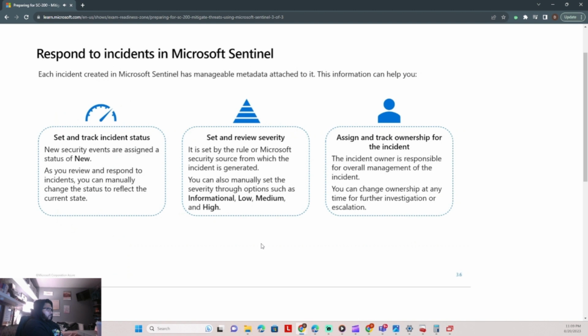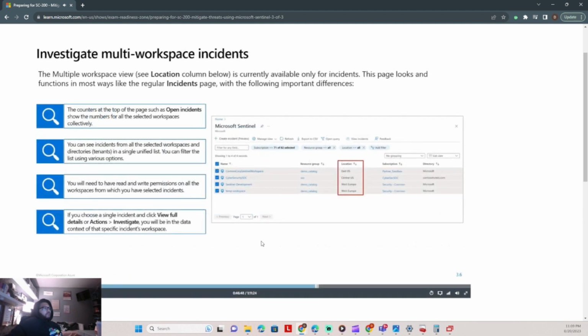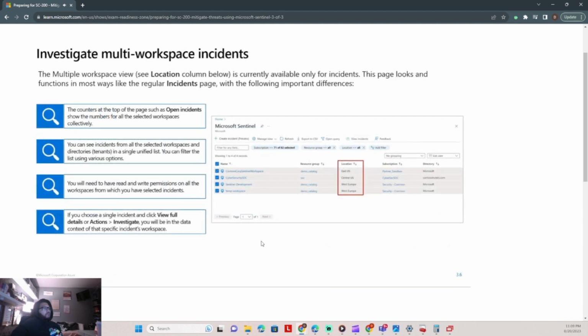So this is all fine when you're working in one Sentinel workspace. What happens if you have events across multiple workspaces? How can we incorporate that? Well, especially when it comes to the exam, you want to be able to understand how to view Sentinel data across multiple workspaces if possible. Now notice that multi-workspace view is only available for incidents, not alerts.